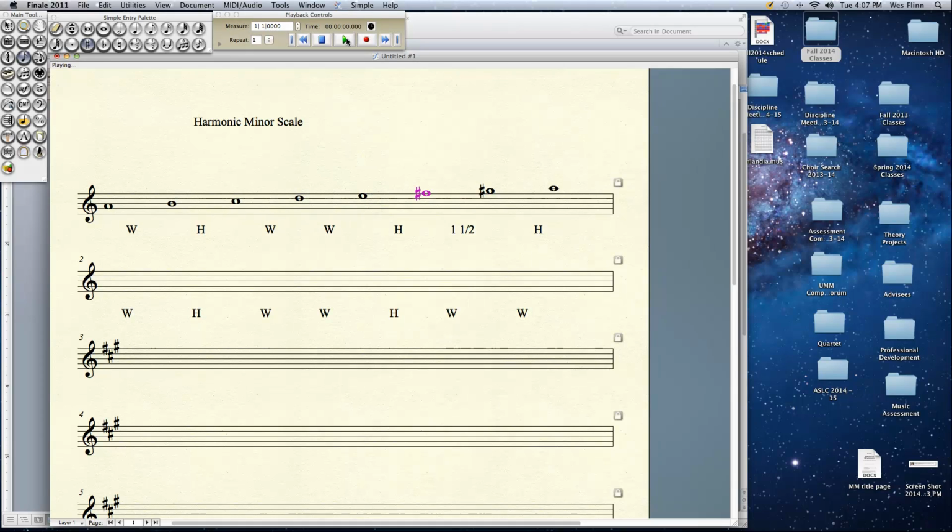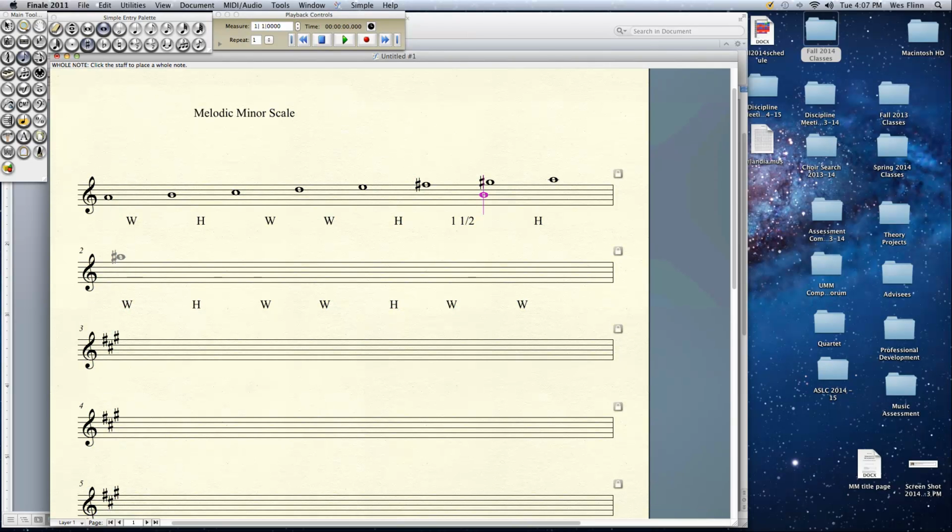Listen to that. Do you hear how the raised 6th and 7th scale degrees here push you to the upper tonic? When that happens, we call that the melodic minor scale. But when we're descending, we don't want to have the raised 6th and 7th. We want to push down.